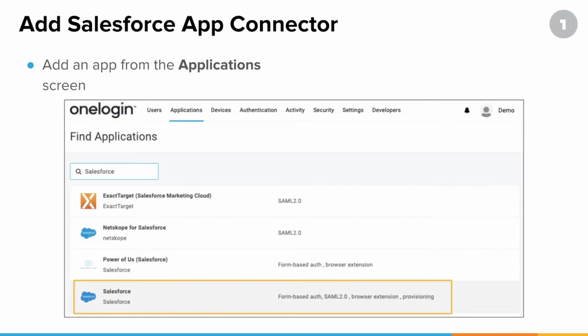To add in an app connector, you need to be in the OneLogin admin UI. From there, navigate to the application page by clicking on the application menu and click Add App. You can search for Salesforce from there. There are quite a few apps with Salesforce in their name. Many are used for very specific use cases. For configuring a connection to the main Salesforce application, we just need to choose the one called Salesforce, as highlighted here.